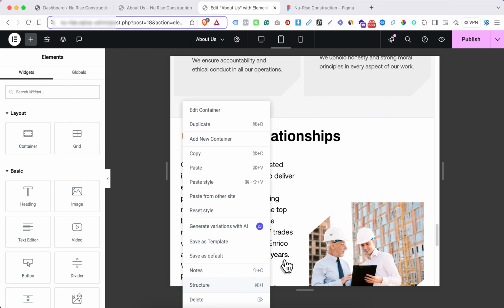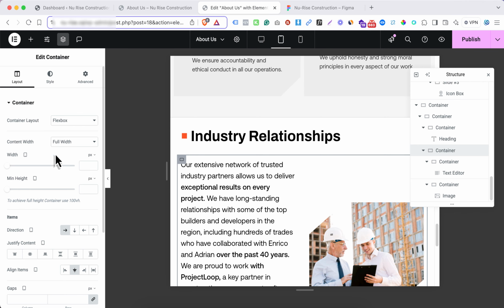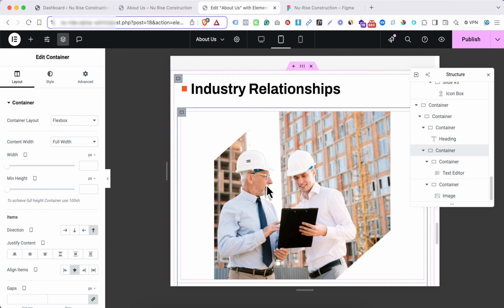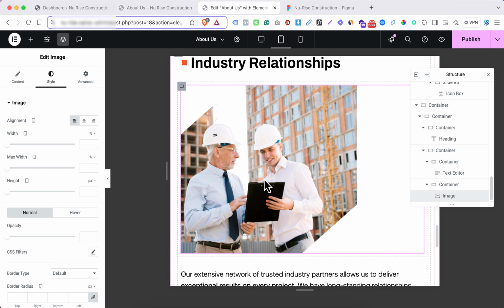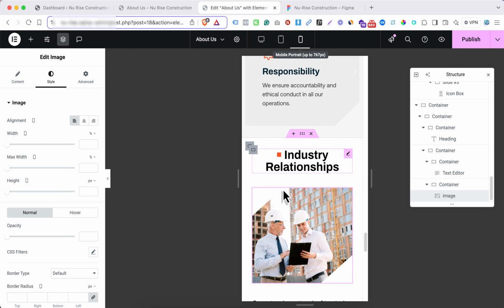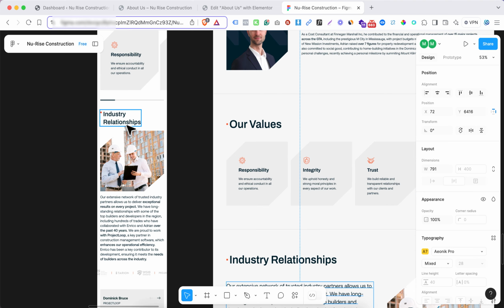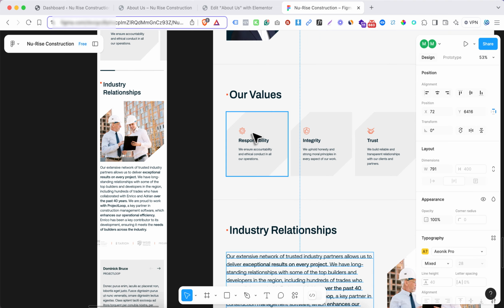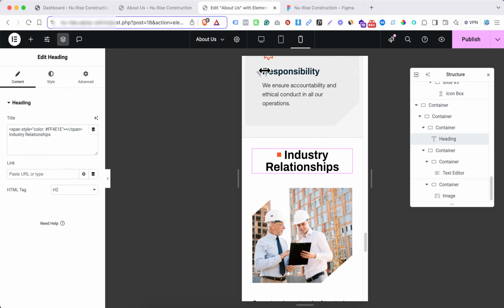Perfect. Structure, layout, and the direction should be reverse, and image alignment should be left. Okay, also in font, in this way. If I go back to the Figma design and see, it looks the same. Okay, now this section is done.